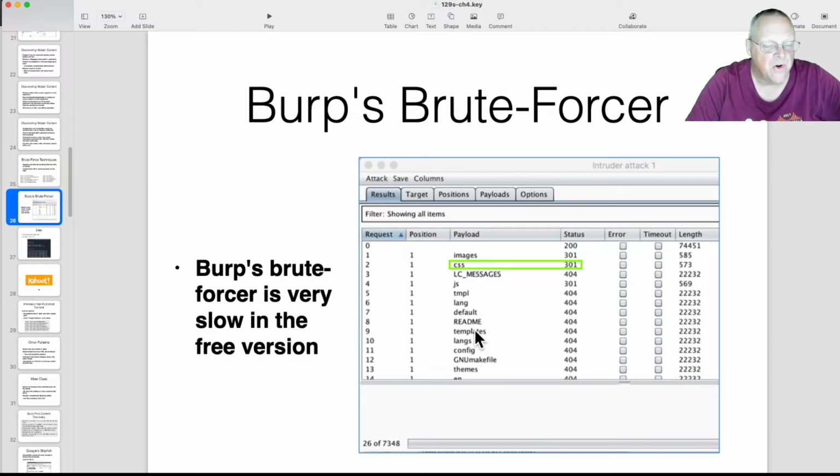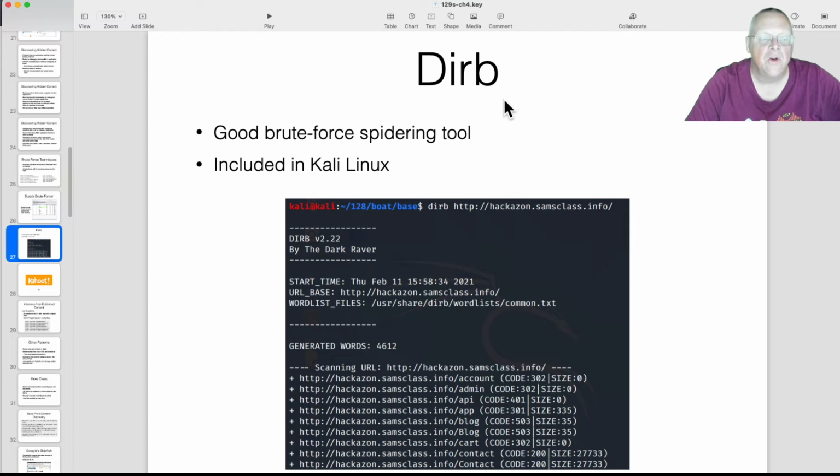Burp has a brute forcer, which you have to feed in the payload, but it's very slow. A better tool is Dirb. Dirb is in Kali Linux, and it will just automatically try a long list of common words. And this is often the first step in CTFs and when trying to do attacks on websites: just run this to find the pages that you can try attacking.